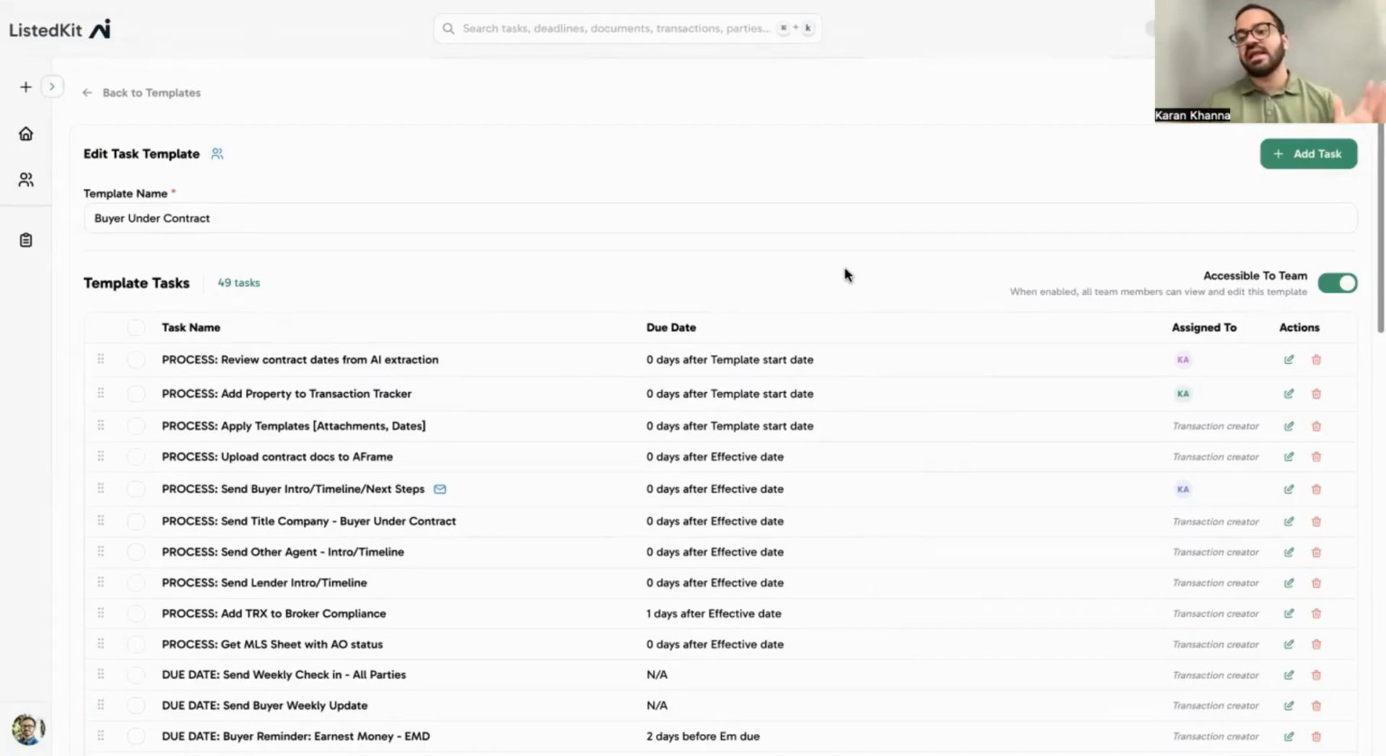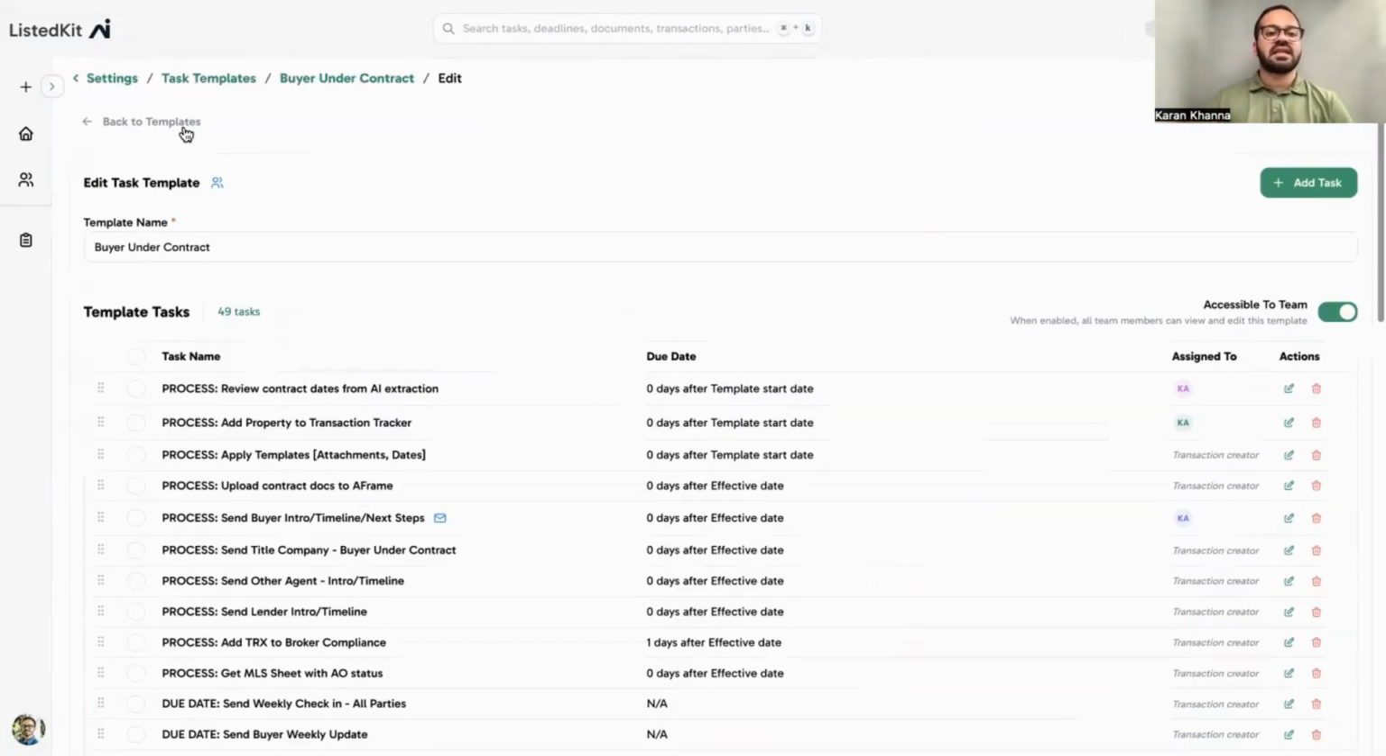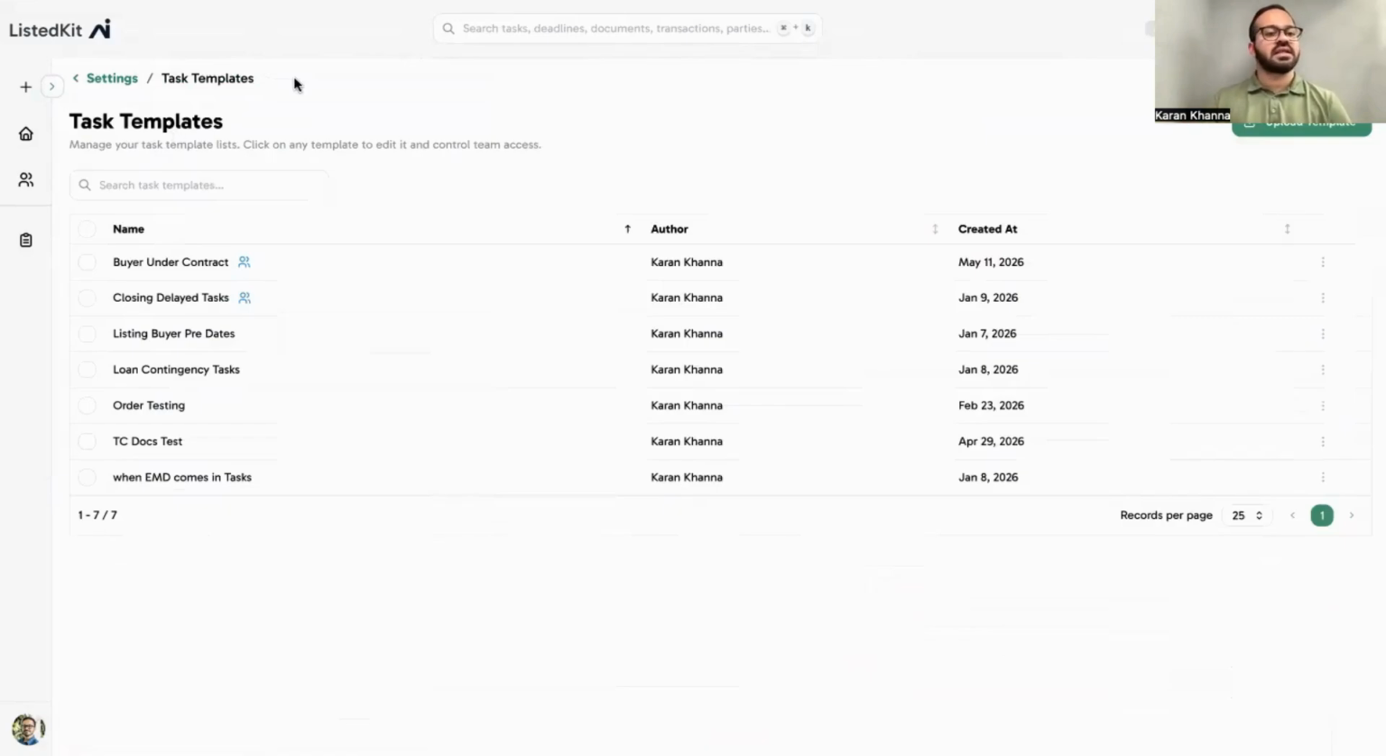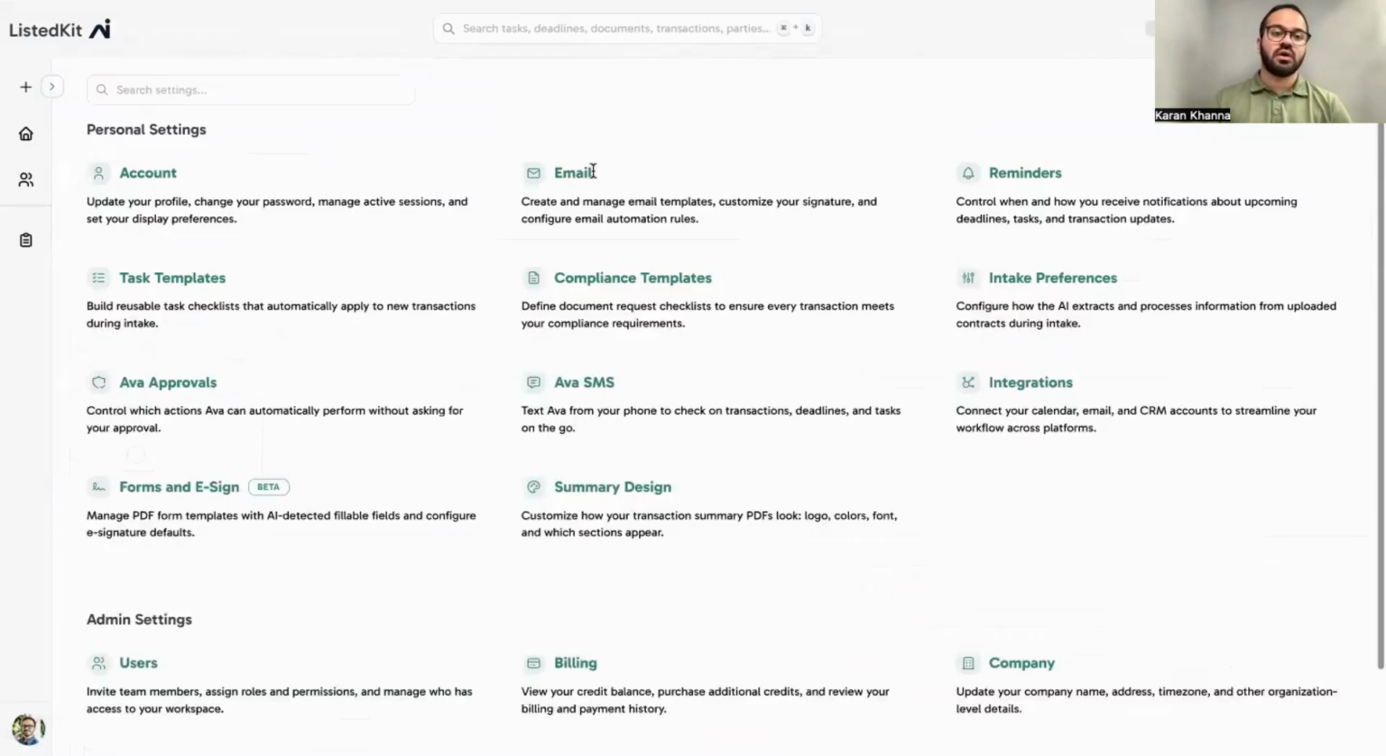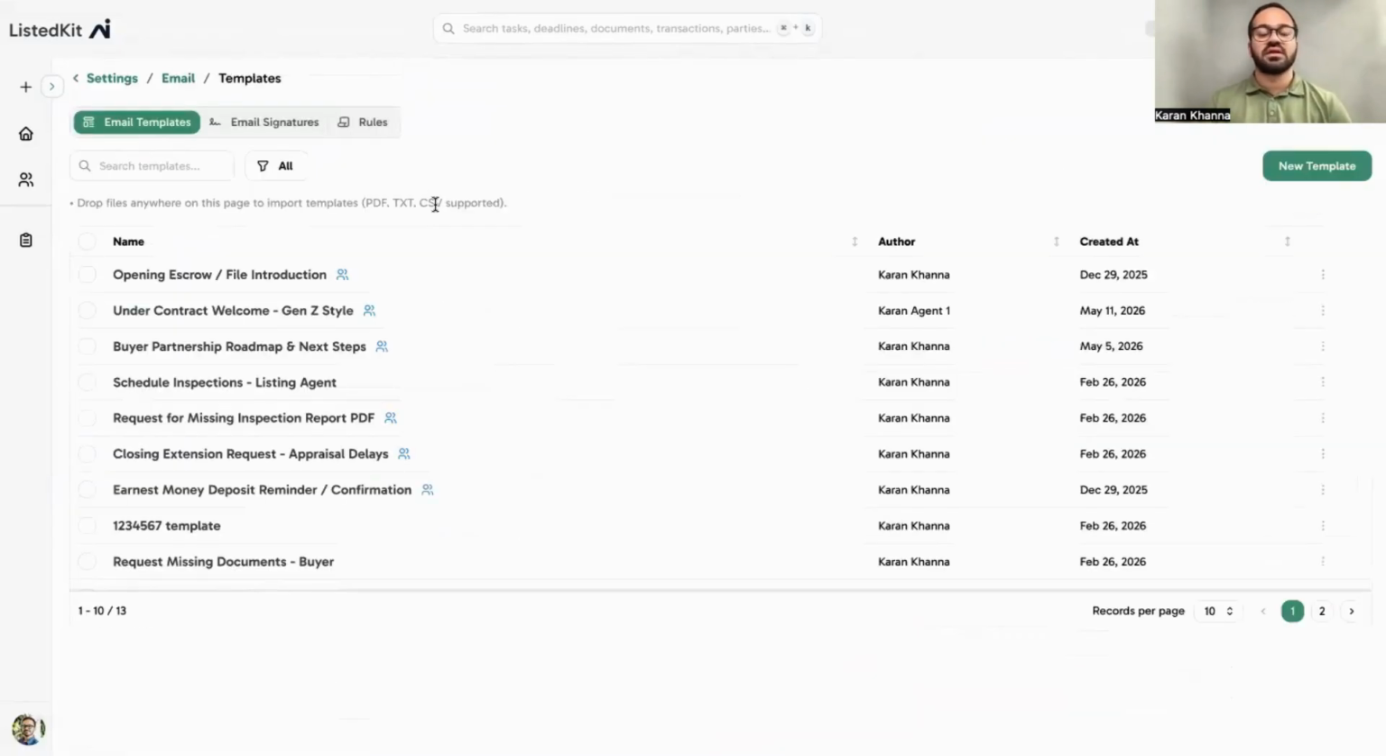Templates can now be created and then shared with everybody. And that also applies, if I can quickly navigate there, to email templates. So if you're setting up your team for your brokerage, you can set up your templates and then share all of them with your team. So anybody writing an email, their Ava will have access to your templates and they can use them freely.